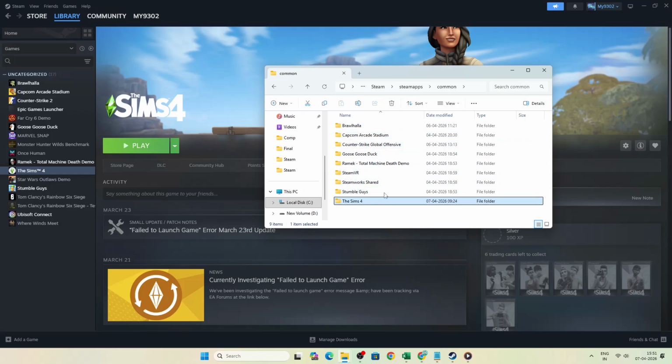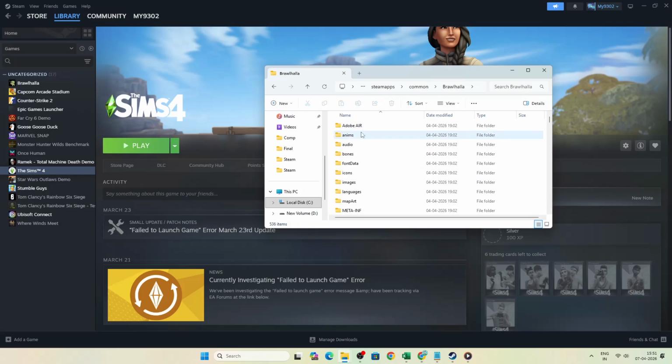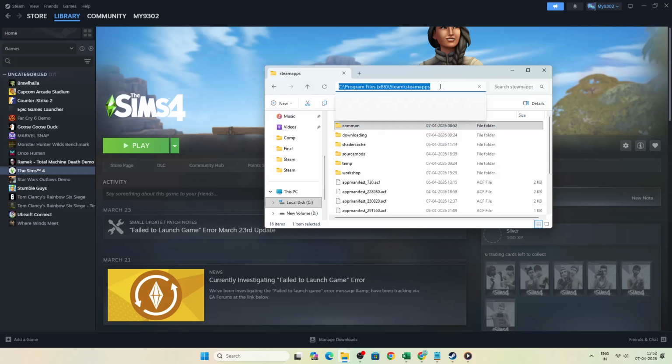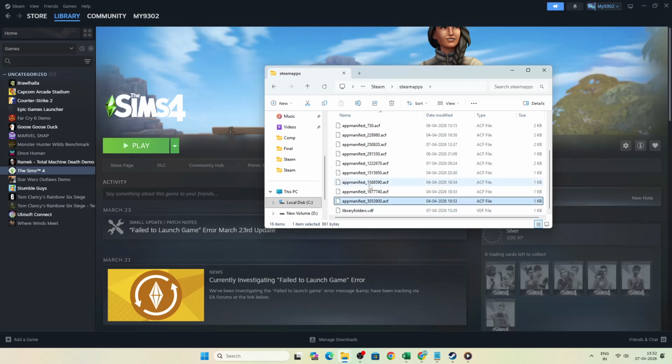If you need the broader Steam library structure, go up one more level from Common. That brings you to the SteamApps folder. This is the heart of a Steam library. Inside SteamApps, you'll find the common folder we just visited, along with other folders and manifest files that tell Steam which games are installed and where. This is also where you'll often see workshop content and other data Steam manages for you.